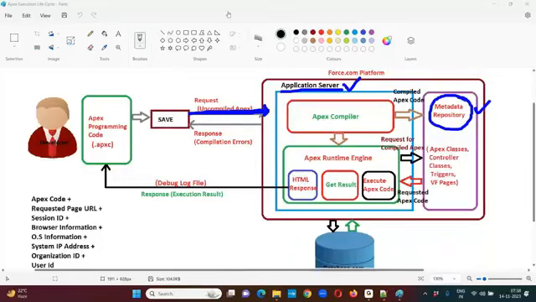Now let's see. As part of this request, once the request has been accepted by the force.com platform, initially the request will be sent to the application server. Before saving that code, it has to do some necessary verification, so the code is sent to the application server. The application server contains two components. First one, Apex compiler. Second one, Apex runtime engine.